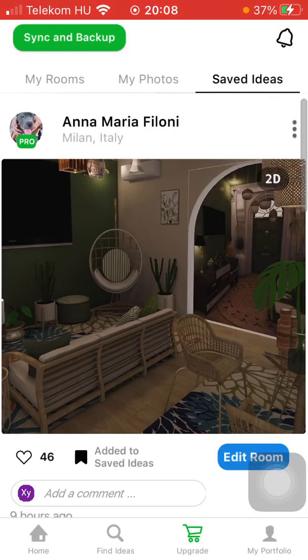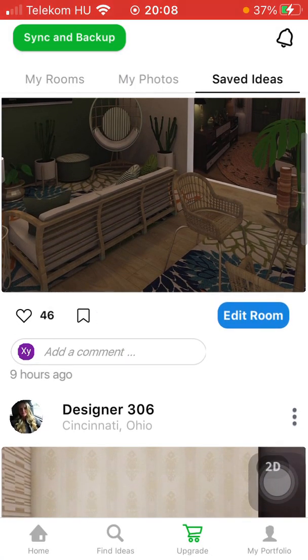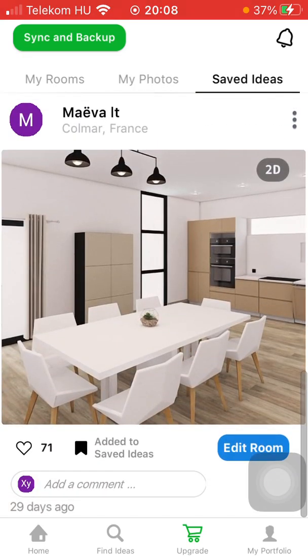And if you want to remove any of these items, just simply click on the Save button, and now you will be able to see that this idea has been removed from this section.